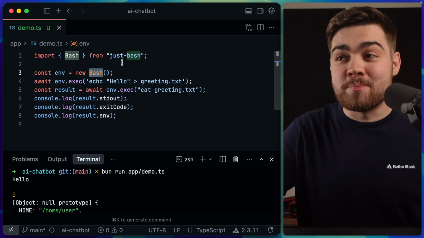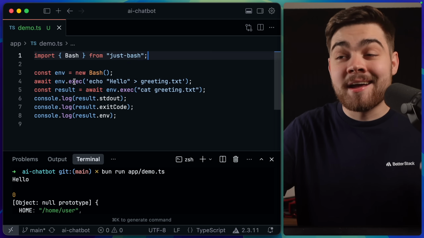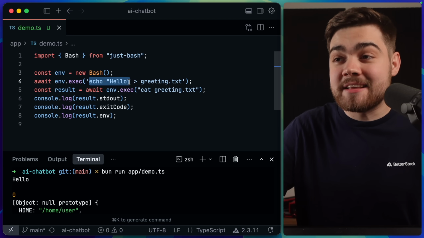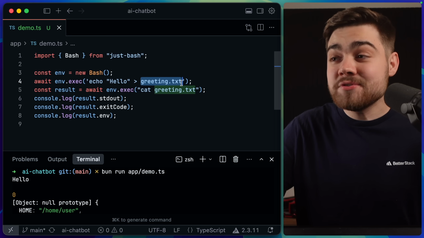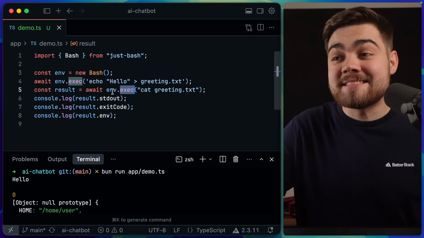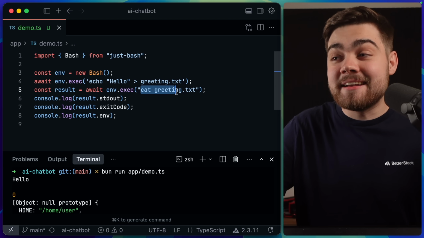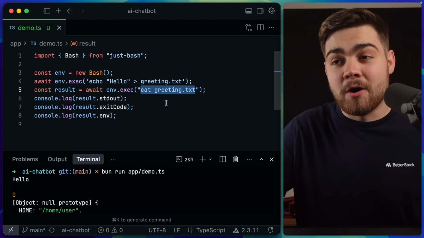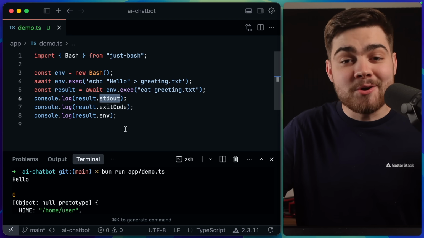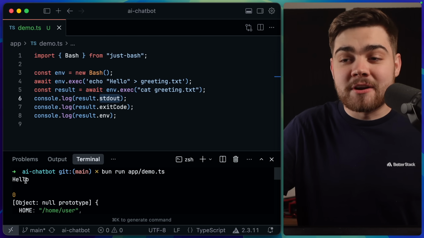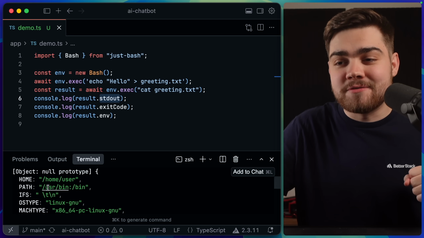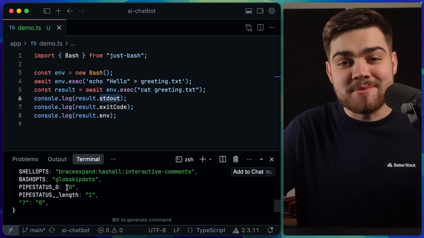Here, I'm starting a new Bash environment from the JustBash package, and inside of that, we can run our Bash commands. So we're doing env.exec, and here I'm simply running the Bash command of echo hello and saying I want to save that to a file called greeting.txt. Then on the next line, I'm running an exec again in the same environment, saying I now want to read that greeting.txt file. And you can see we can actually log out the standard output of the result that we get back there, the exit code, and also the environment variables. And when I run this, you can see it has successfully written that file and also read it. We get an exit code of 0, and then the environment variables in our simulated Bash shell.